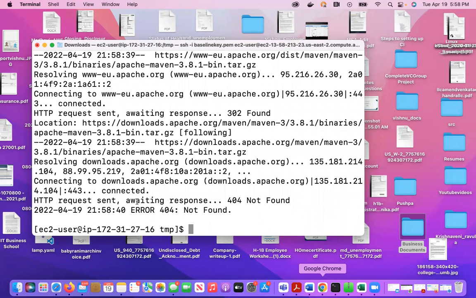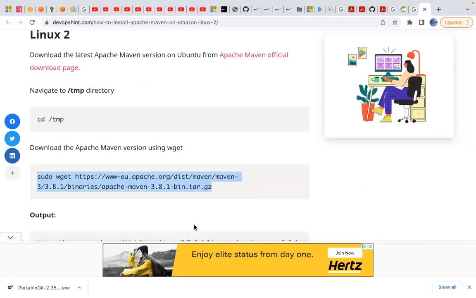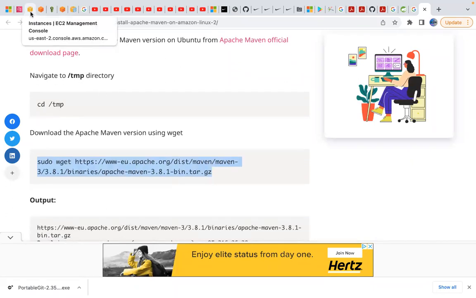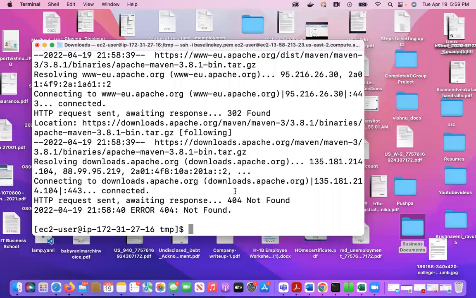We got a 404 response. Waiting for response on 404. Okay. Why 404? Can you guys tell me what the issue is here? That site is active. We are trying to use HTTP instead of HTTPS. Page not found. Yeah, something is wrong with HTTP or HTTPS.